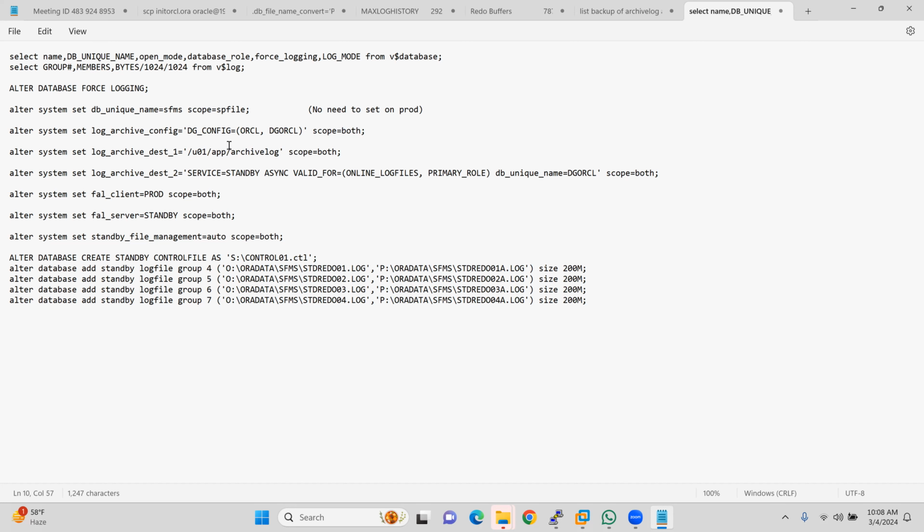No need to set up the dash1 because your DB is already running in archive log mode. For secondary, we have already given the standby database connection string name here, and the DB unique name here. Here we have given the standby database connection string name, and here we have given standby file management auto.